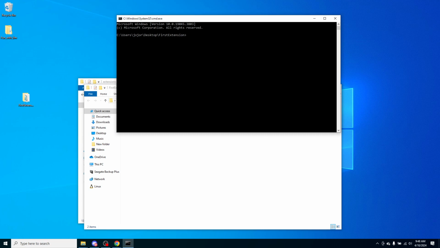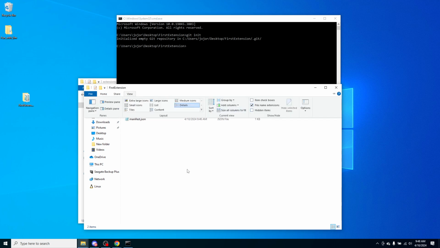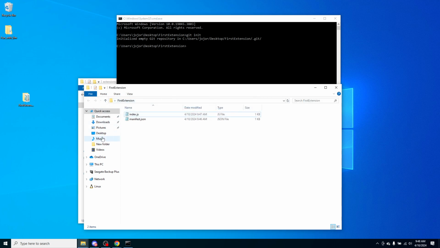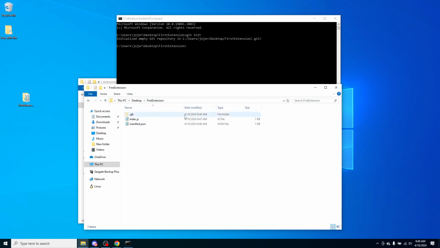So the first thing we're going to do is initialize Git for this directory. All right. And let's see. We should see a .git folder. There we go. So we've got this hidden item called .git there, which is what we need.